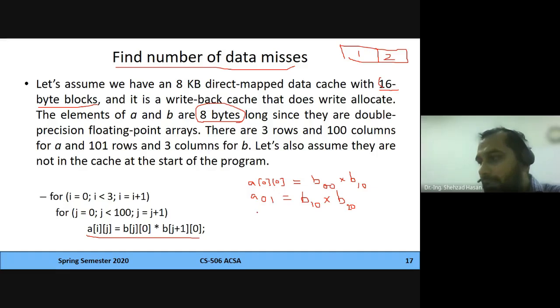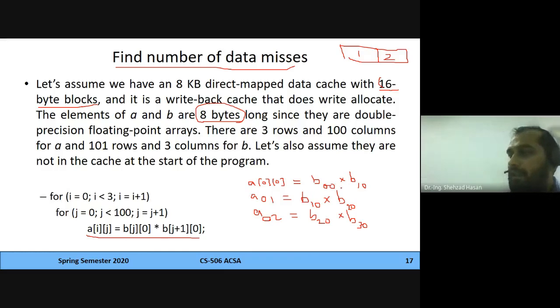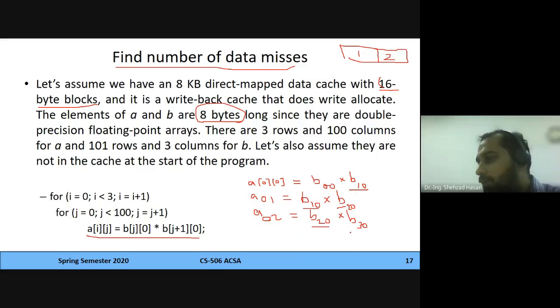A01, and then the next one would be A02, which would be B20 into B30. Now, once you have done three instructions, you can see some repetition here. There is no repetition in A for this particular case, but for B you can see that B10 is utilized here as well as here. So at least one element is utilized in the next instruction. If it's in the cache, that would be a hit the next time. But then you are fetching the new elements.